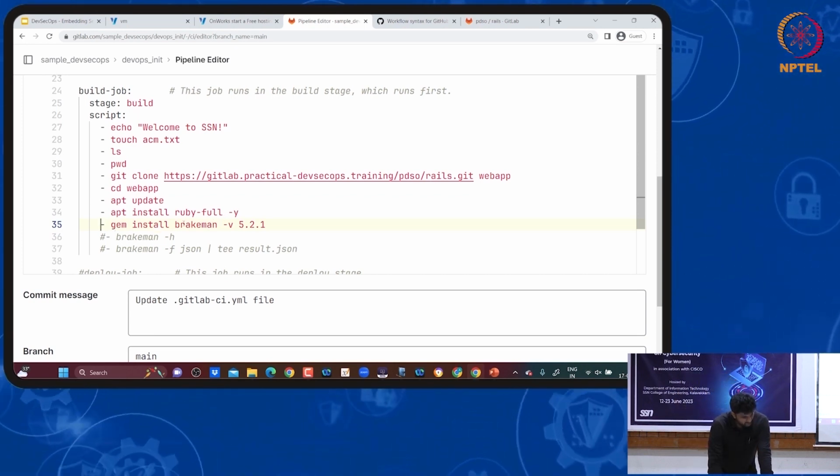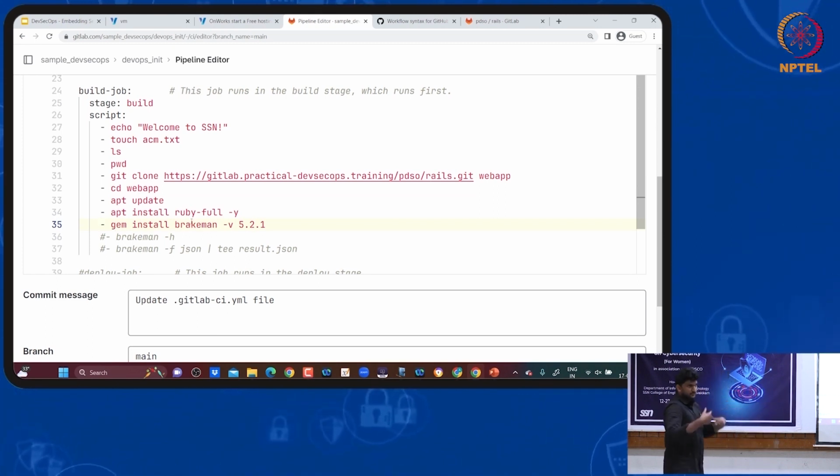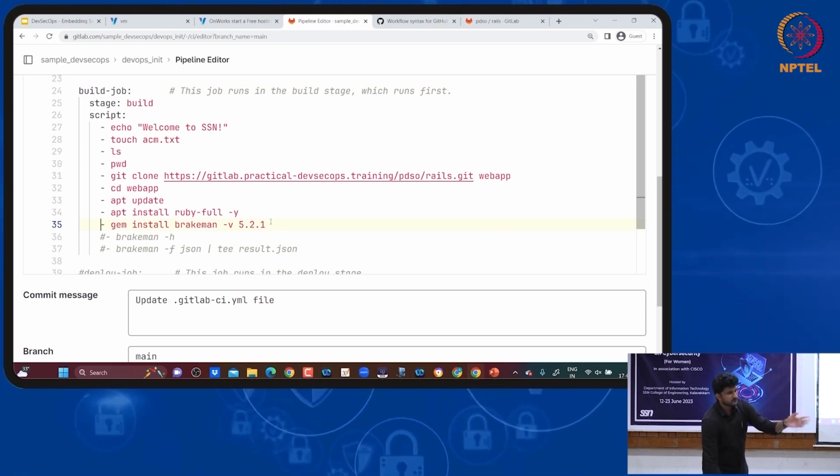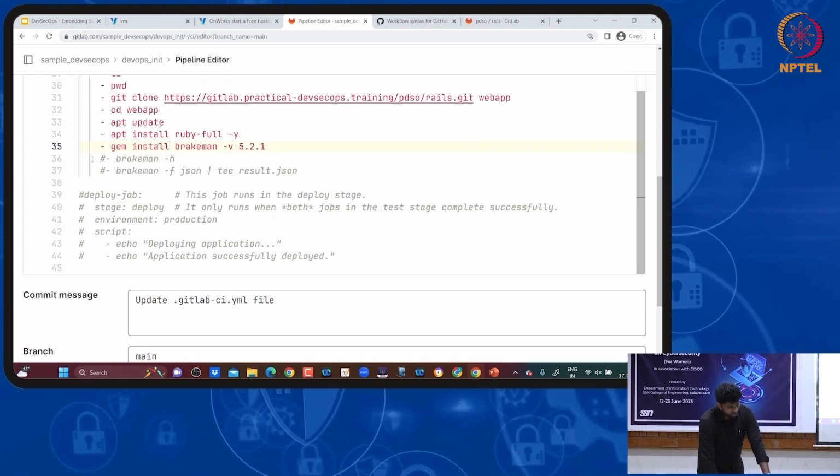So you do gem install Brakeman. Brakeman is the name of the security tool that we want to run, right? So gem install Brakeman. You can specify the version; if you want, remove it, if you want, keep it. I just mentioned the version.